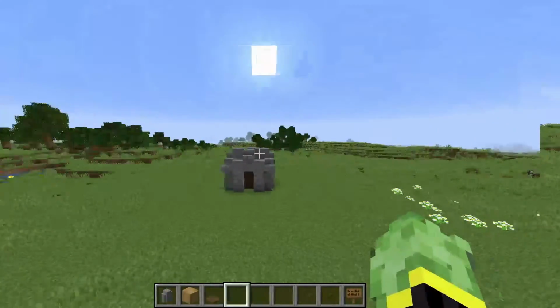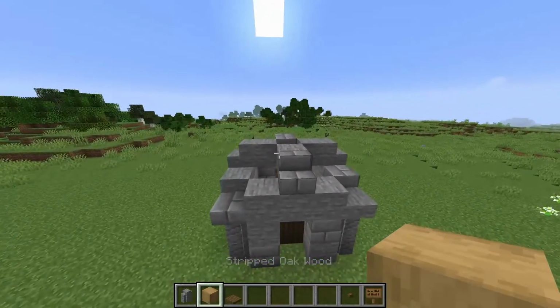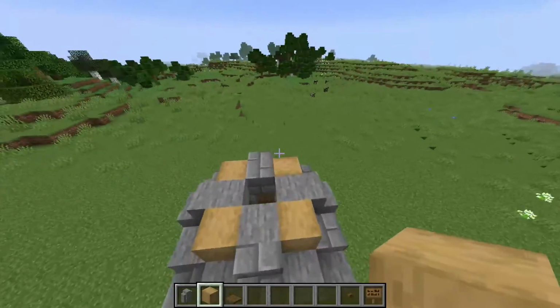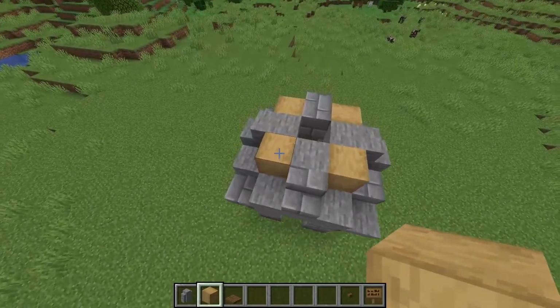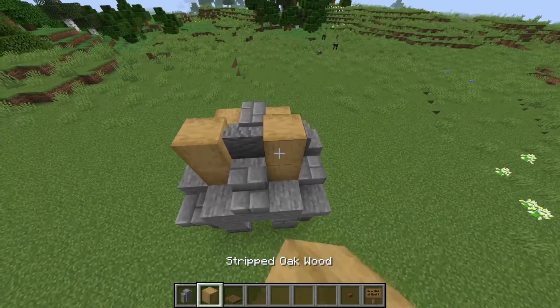Moving on to the tower section of the build, we want to take some stripped oak wood and place in each of these corners like so. Then we want to place 1 there, an andesite wall in the middle, and another one there.